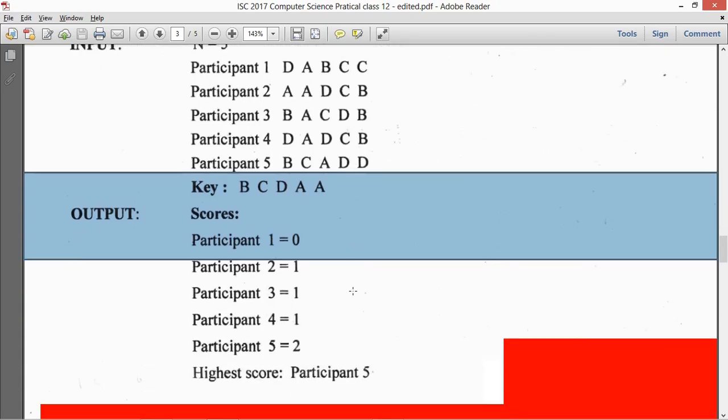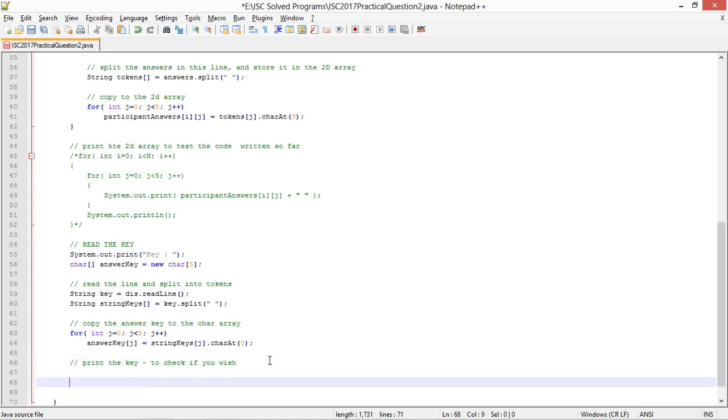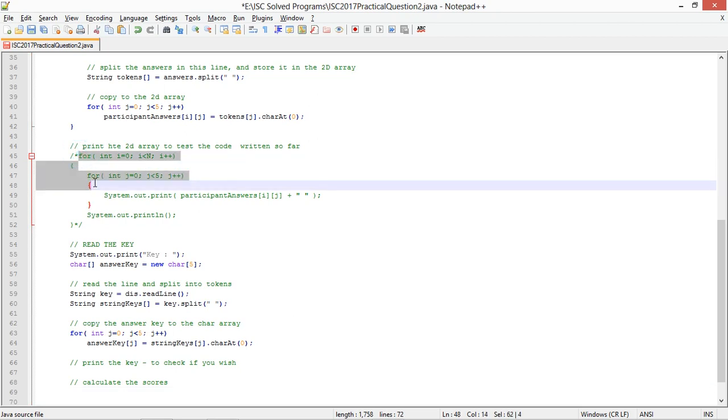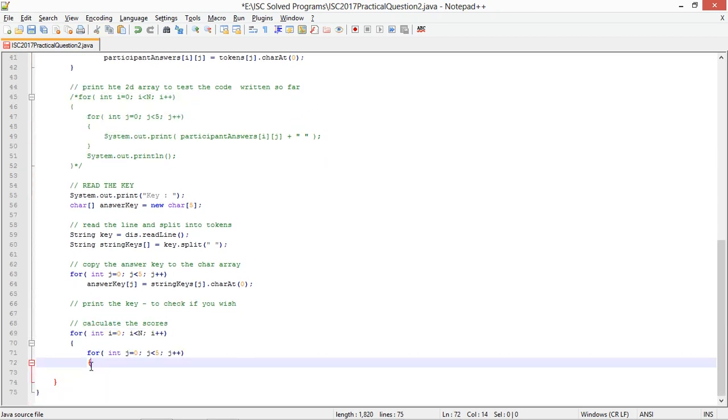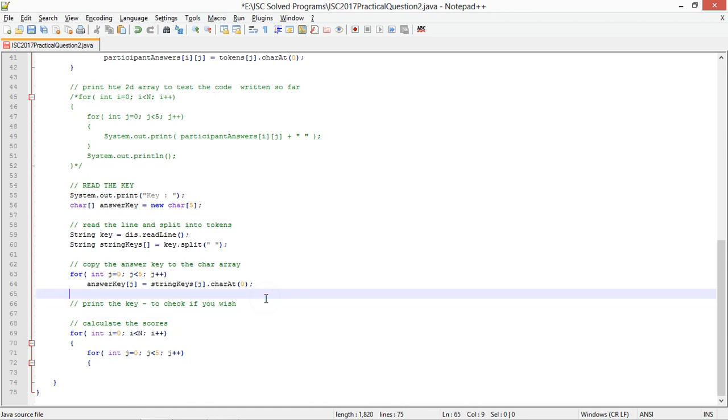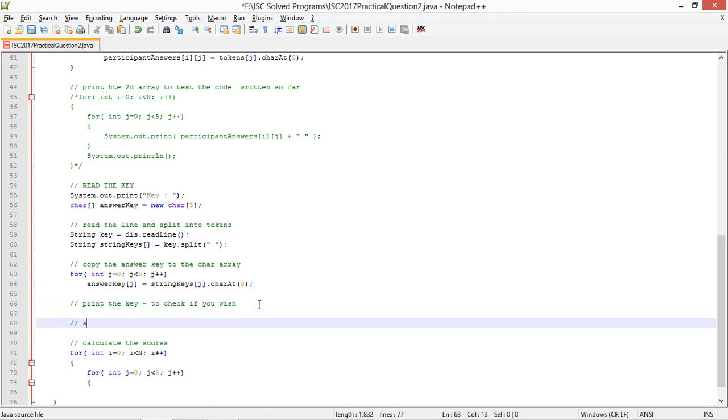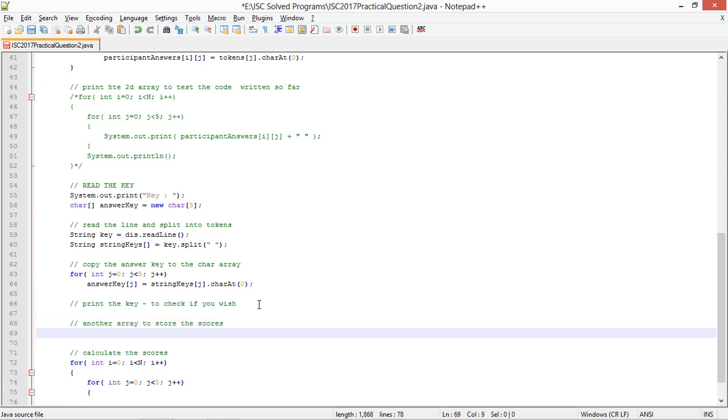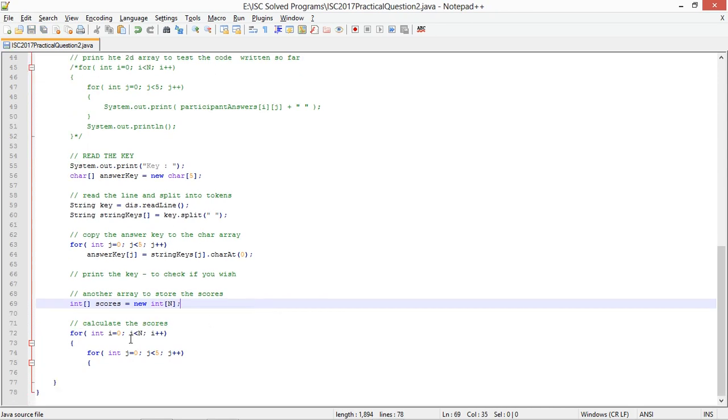Okay, now I have to calculate the scores. Well, I have to use this 2D array, so I will have to use another array to store the scores. Okay, int scores equals new int of number of participants, and they will all take a default value of 0. So if I find a correct value, I will increment the ith score by 1.